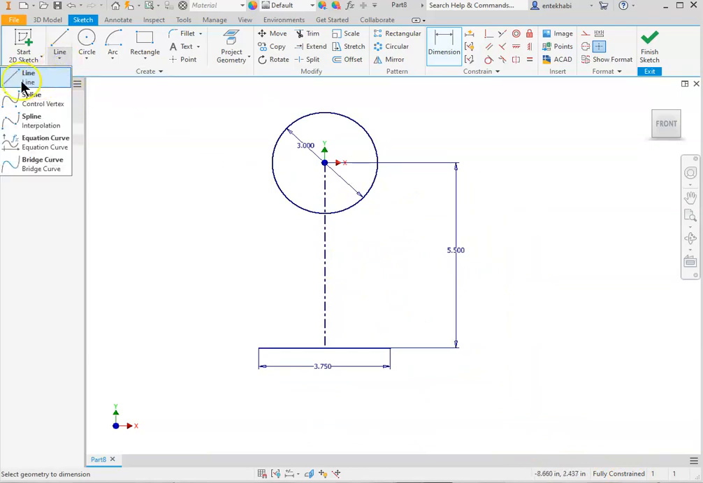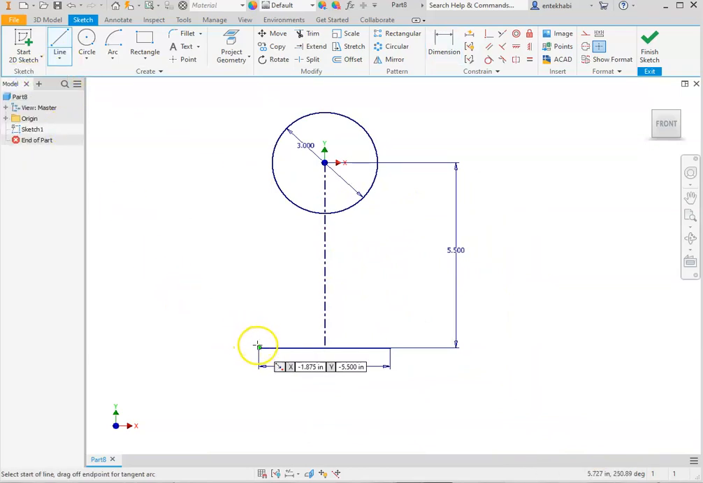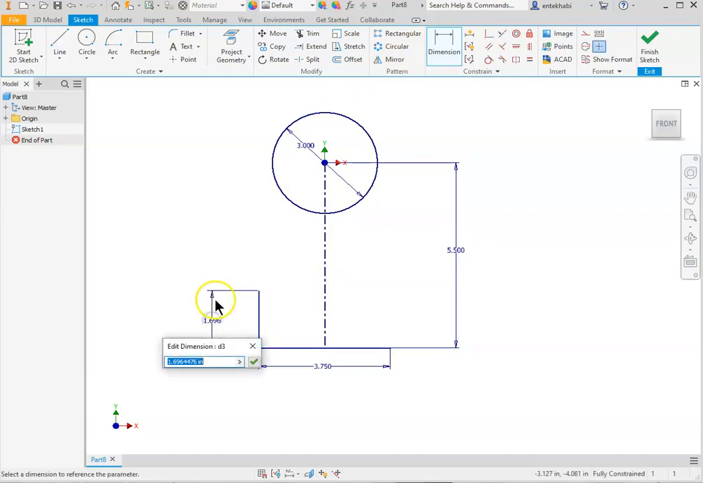Use the line tool and select the end of this line on the left side and create this line and finish the line tool. Add dimension to this line to be 1.5.